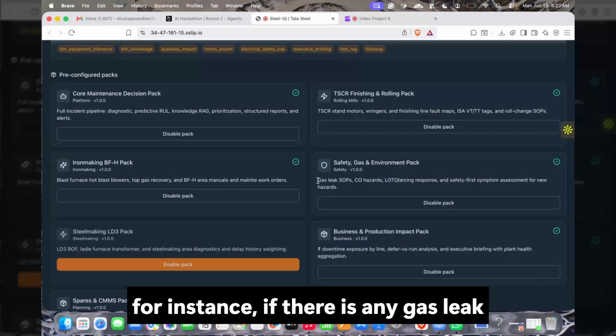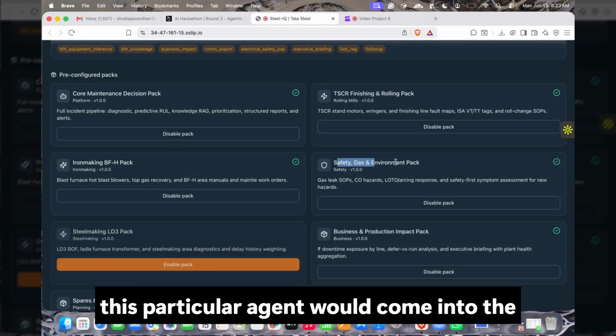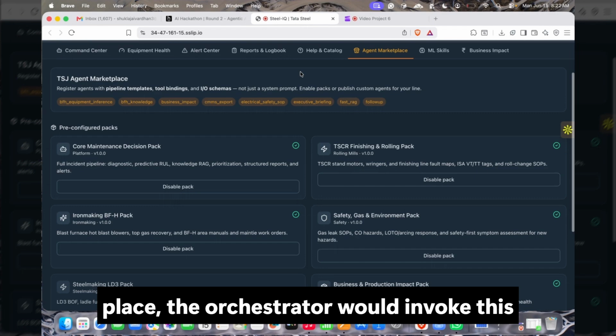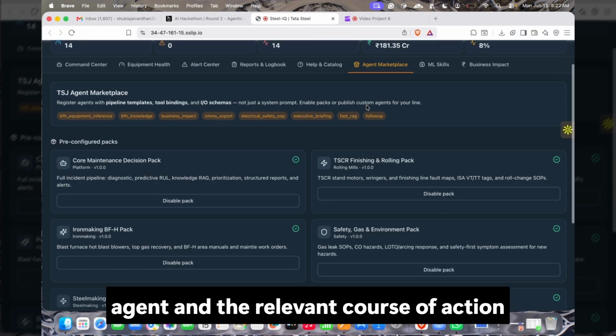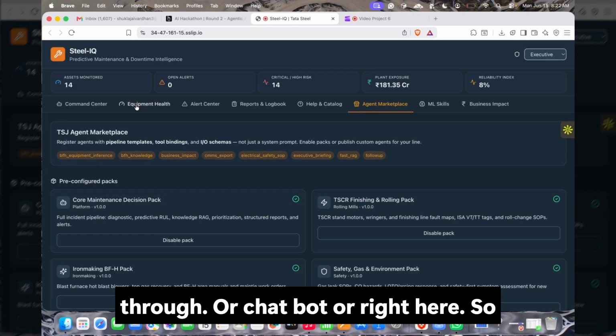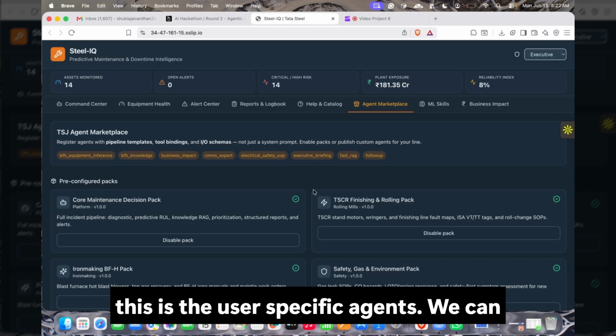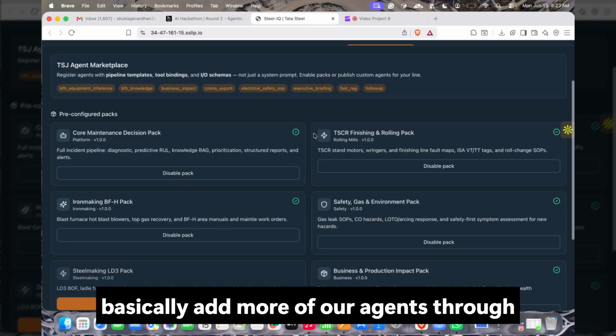So for instance, if there is any gas leak happening in a specific instrument, then this particular agent would come into the place. The orchestrator would invoke this agent, and the relevant course of action would then be suggested to the user through our chatbot right here. So this is the use of specific agents. We can basically add more of our agents through this platform into our system.